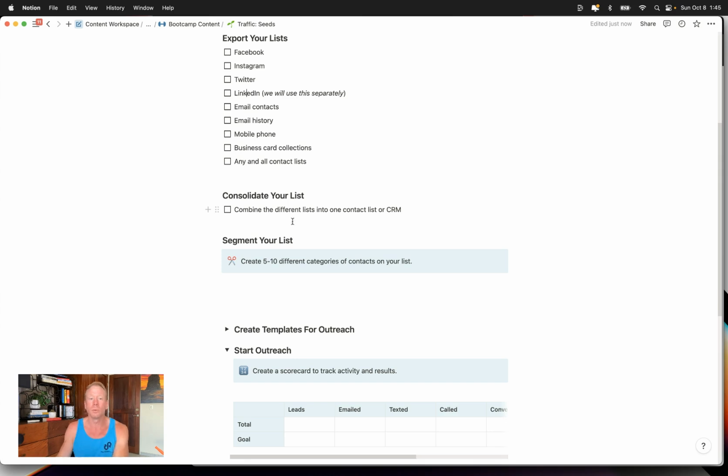Then I want you to create some segments. This is where I said close friends, close family, distant friends, distant family. You may have better categories, better segments for your list, but go through and try to identify how you're going to create different buckets, different categories, so that you can start with one group and create some templates, which we'll do next, and get those dialed in.